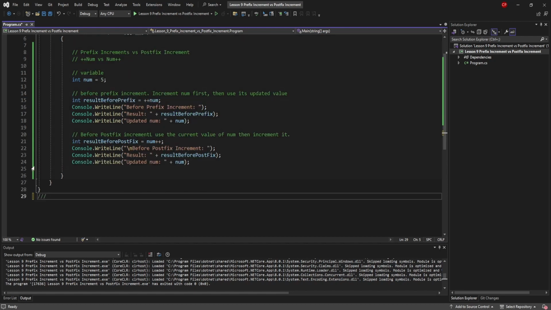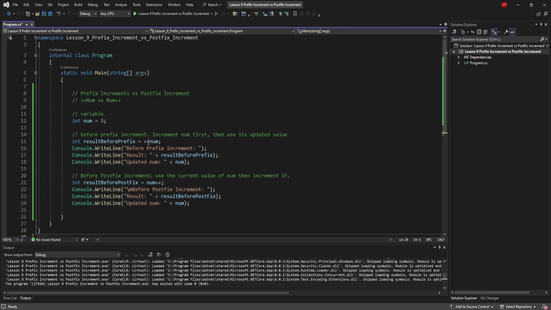So in the prefix, the plus num, num gets incremented first, and then the updated value is used in the expression. So we start num at 5, but we're plus. So think of this as like a +1 to num right away. We're immediately incrementing it right away. So that goes to 6. And then we post that result, and then we show the next level updated result, right? Boom. 6, 6.